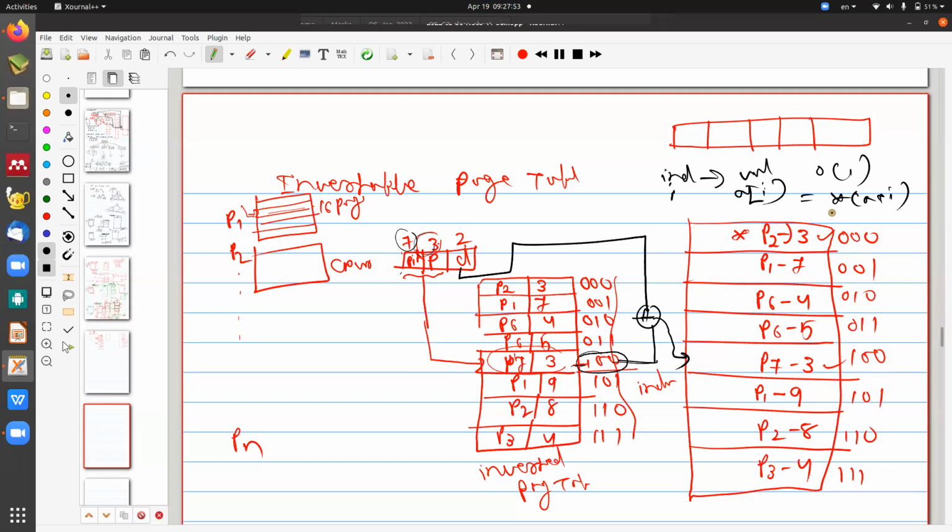But here what is given to you? The value is given. So you have to go either sequentially or do binary search, which is log n. But for binary search, your inverted page table has to be sorted, and that sorting requires extra work. Why? You would say, sir, keep it sorted, what's the difference? Binary search will work in log n, but that is also difficult.